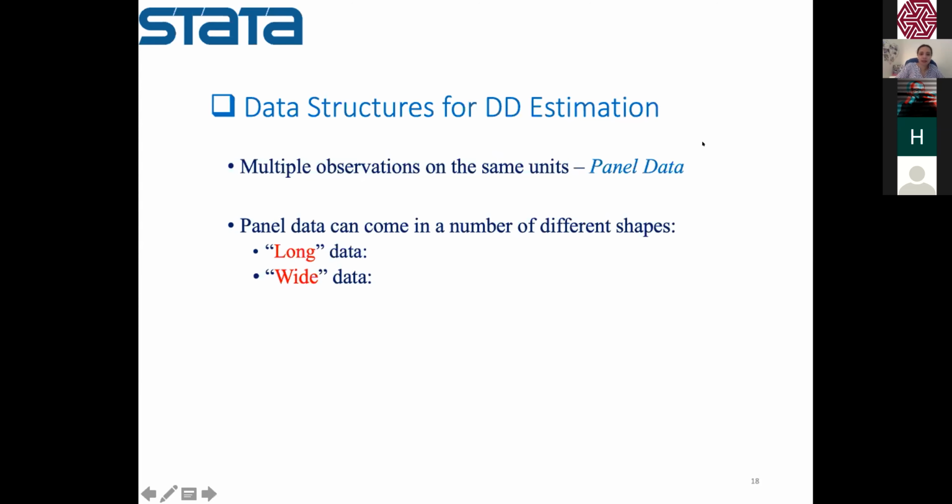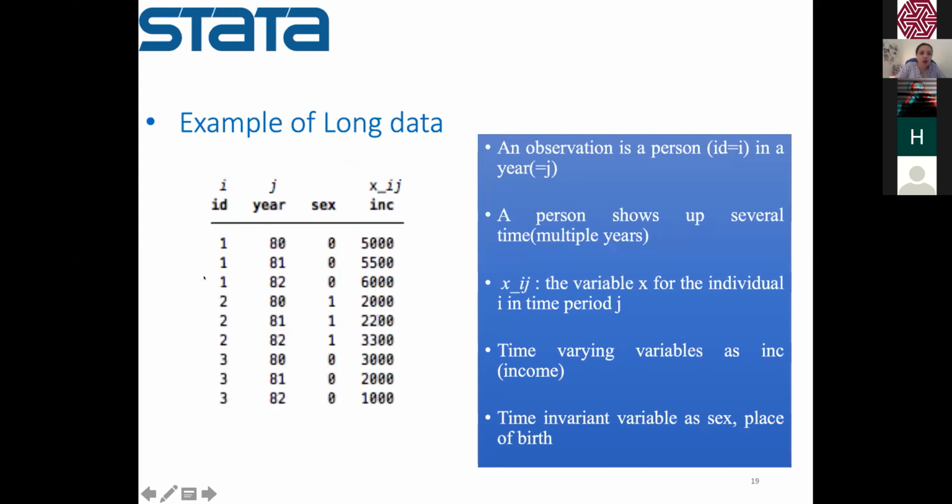The long data looks like this. In the first column you have the ID of the individual, the second column is the year, the third column is the sex, and the fourth one is income. So for individual one, we have 3 lines. Each line corresponds to 1 year. So the years are 80, 81, and 82.